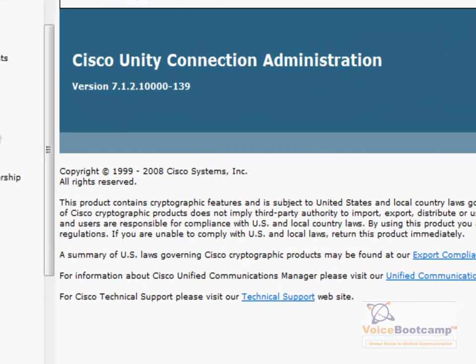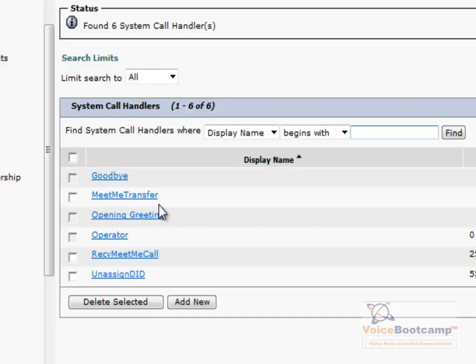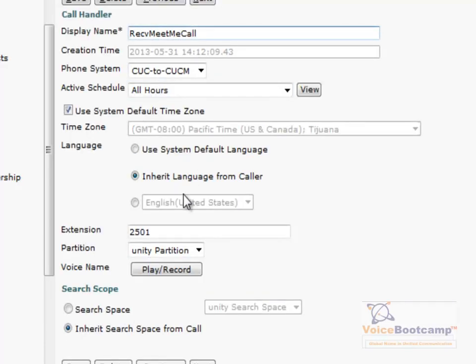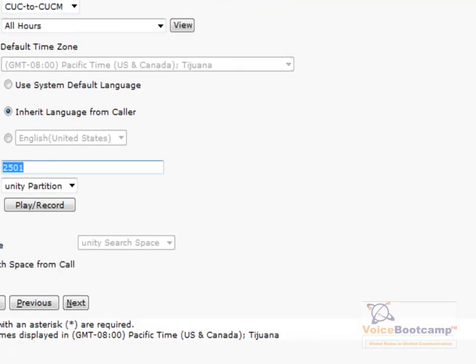Alright, in Unity Connection, we're going to create a system call handler, and the system call handler is going to be called receive MeetMe call. So I have two of them. One is called receive MeetMe transfer and the other receive MeetMe calls. So first I'm going to create a receive MeetMe calls. The purpose of this is to match the extension, so when the call comes in after someone dialed 2501, it is going to match this particular call handler.